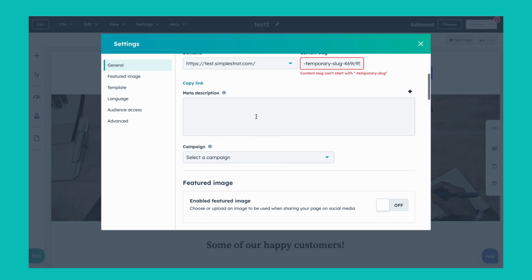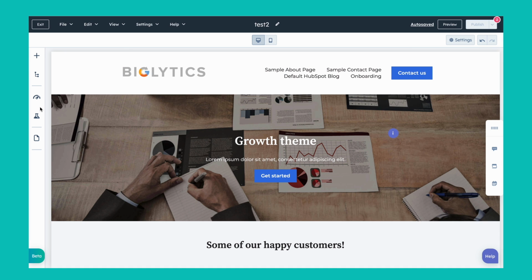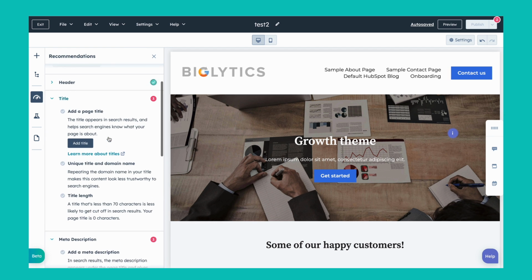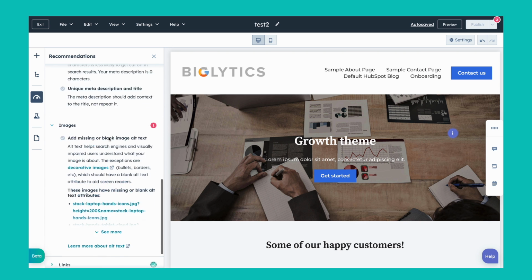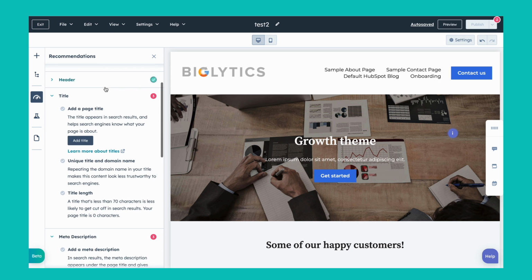I mentioned this meta description for SEO, but HubSpot's going to take us quite a bit further. We've got this little dashboard button over here. If we hover over it, it says optimize. We can click on that and it's actually going to give us a bunch of SEO recommendations, again, built right into HubSpot. So if I'm using HubSpot's SEO tool and I've got core topics set up, I can associate this page to a topic, but even if I don't, it's going to give us some suggestions here.